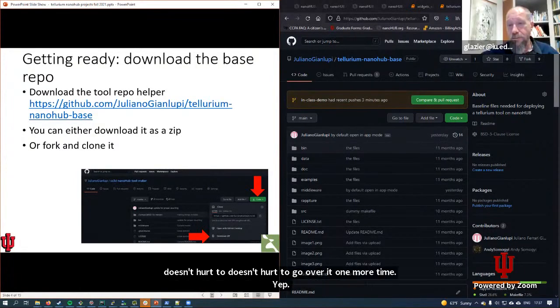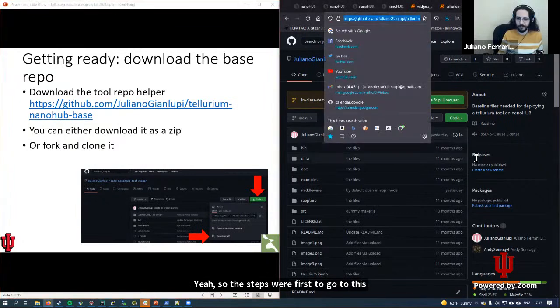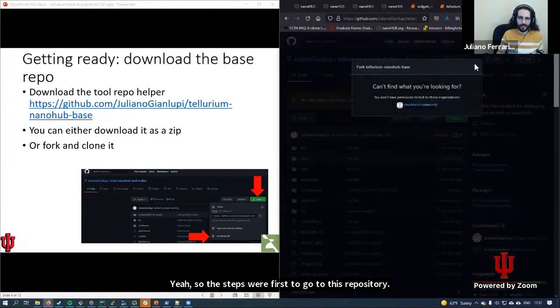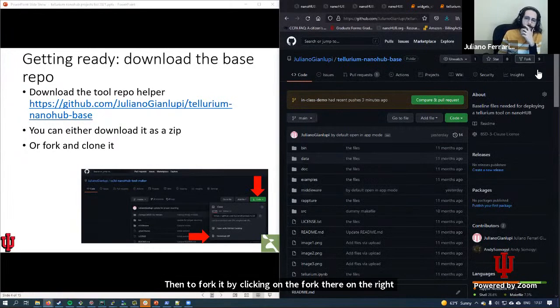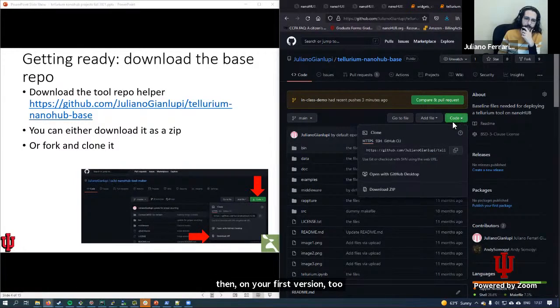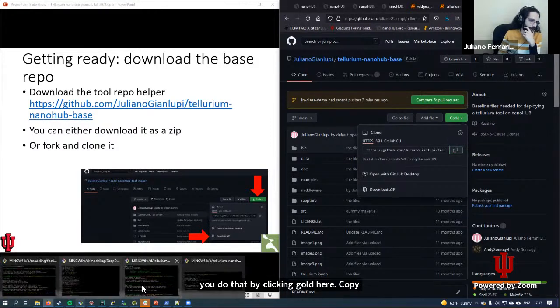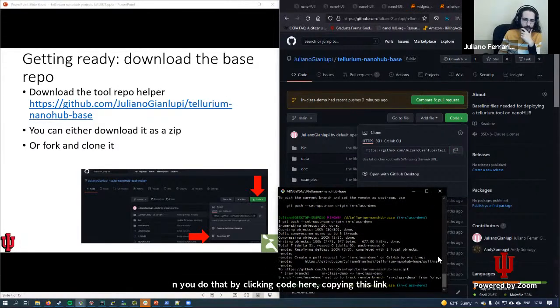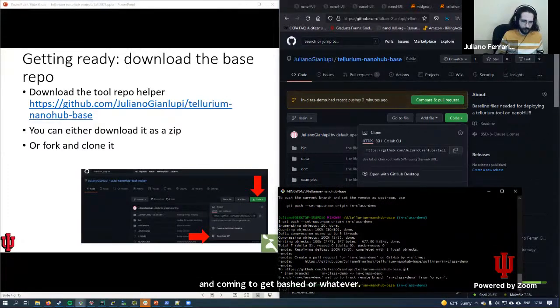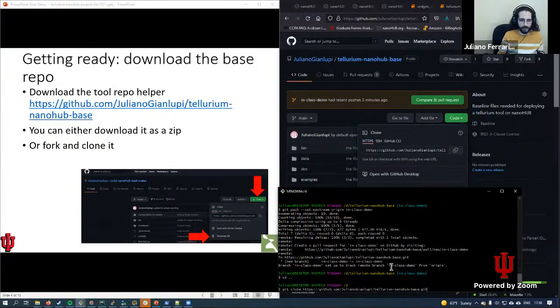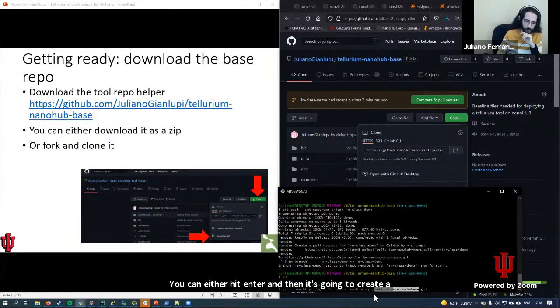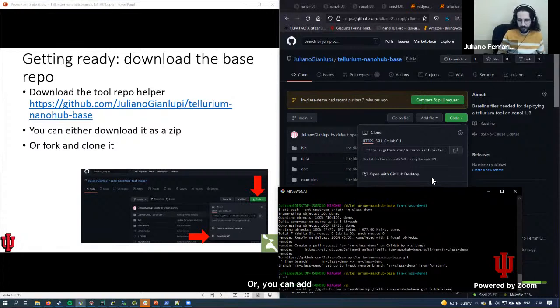Yeah. So the steps were first to go to this repository, then to fork it by clicking on fork there on the right. Then on your forked version, to actually clone it, and you do that by clicking code here, copying this link, and coming to Git Bash or whatever, and doing a git clone and that link. You can either hit enter and it's going to create a folder and put everything inside that folder, named after the repository, or you can add a folder name afterwards and it's going to create that folder and put everything inside of that.